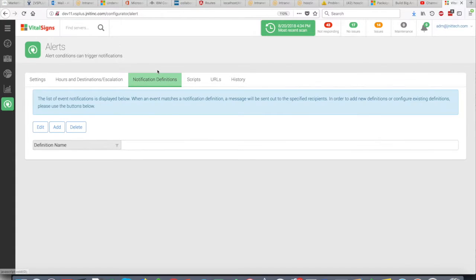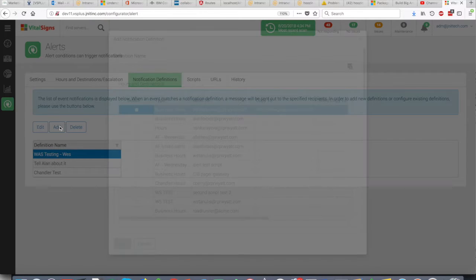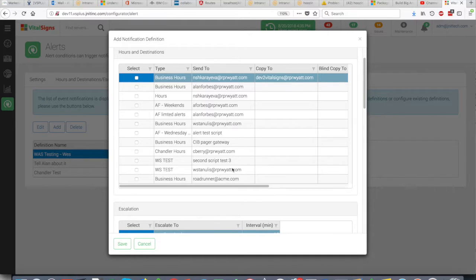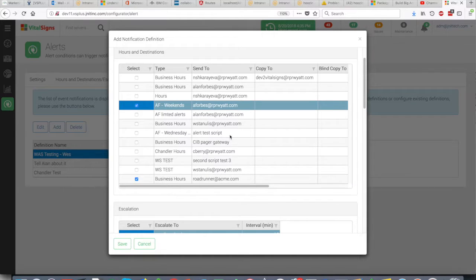Now I come into the notification definitions. This is where you specify specific servers and alert types that you want to be notified for. So let me click Add here. I give it a name, Demo Alerts, and I want these alerts to go to the Roadrunner, and they can always also go to Alan on the weekends.